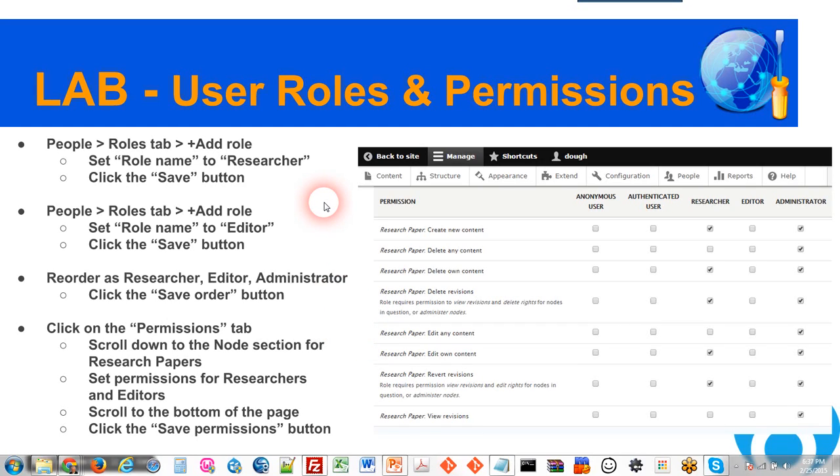Okay, we're back and we're going to tackle user roles and permissions in this lab. Drupal has a great permissioning system. You can create roles and give different roles different permissions. You can give people one or more roles to control what they're allowed to do. So let's take a look at how that would work in Drupal.